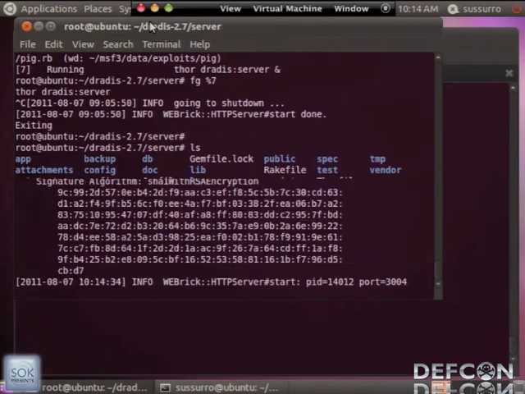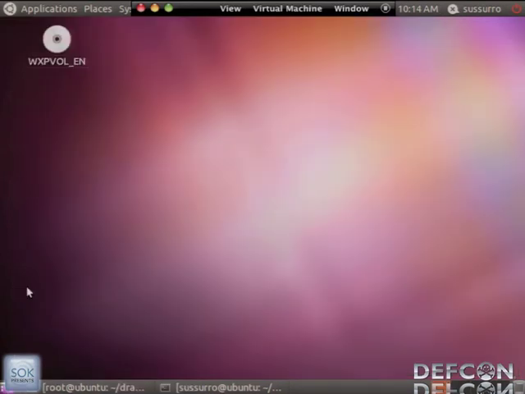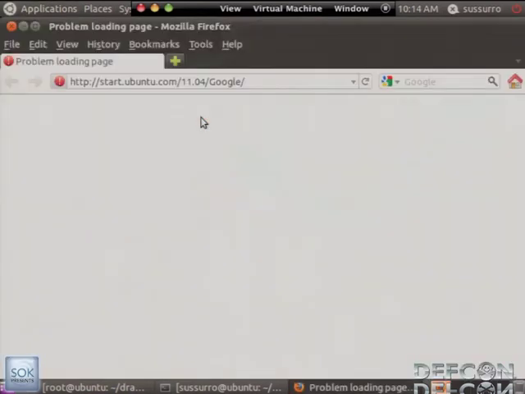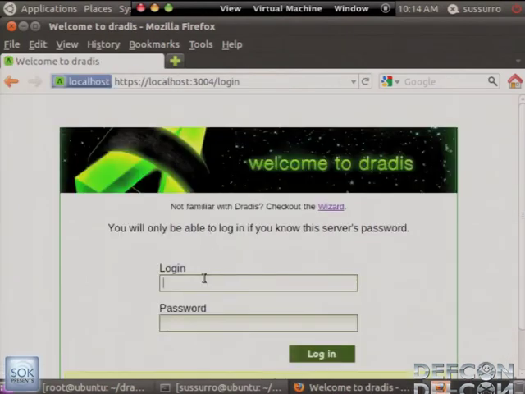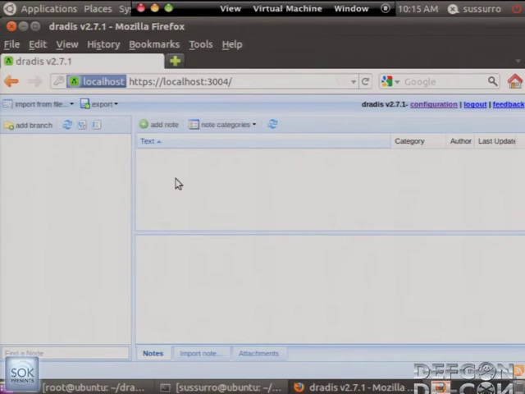So right now, Dradis is starting up, and we see that it is started up on localhost. We can see the port number is 3004. So we will start up a web browser, and we will log into Dradis. So Dradis has a couple of different areas. One is over here where we will have all the nodes, and then all of the information about the different things that we are reporting on will show up over here.